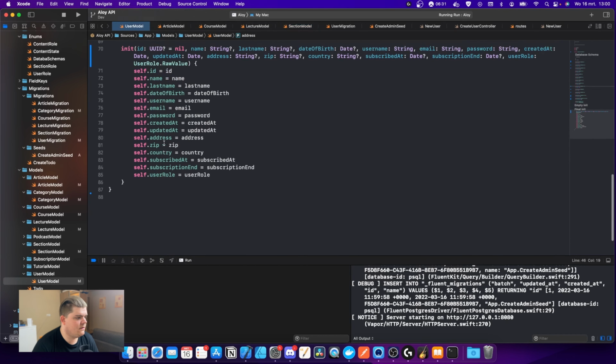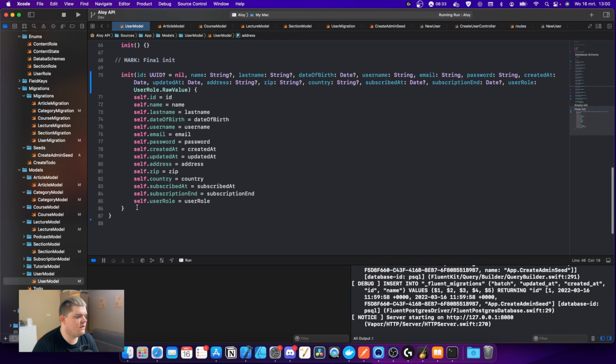So now we go to the user model. Let's see. In the user model, we can create a new initializer. So we're going to create a new init. And in here, we're going to initialize all the information which we need, right? So this is going to be the string. We're going to call email. It's going to be string. We're going to call password.